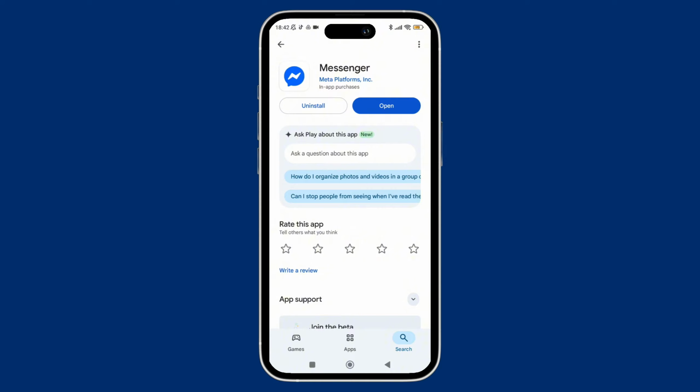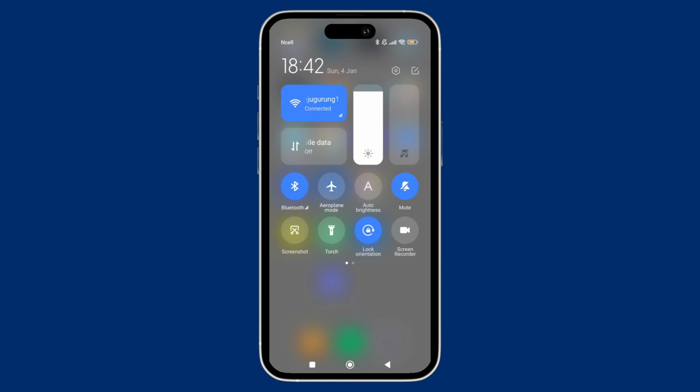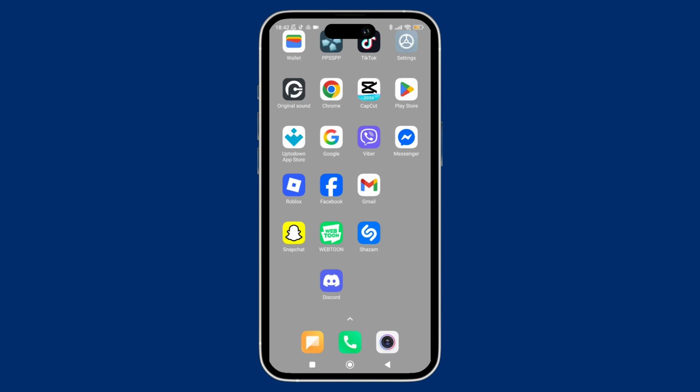And with that, moving forward to step 5, that is to check the internet connection. So here, always make sure to use a stable Wi-Fi or mobile data, because poor connection can cause audio drops or no sound.